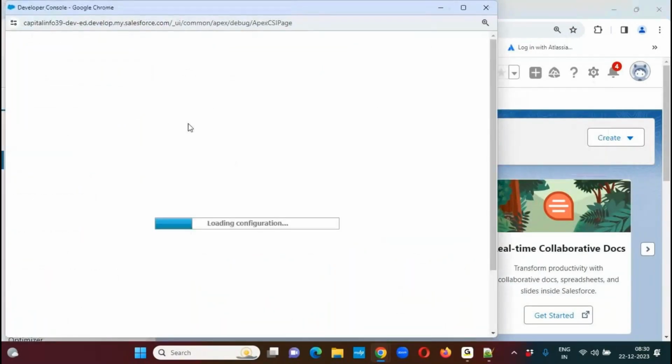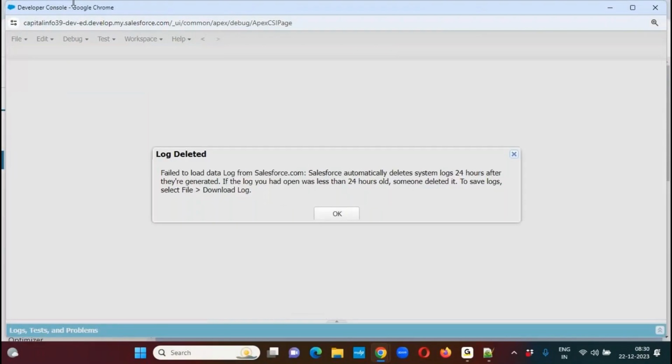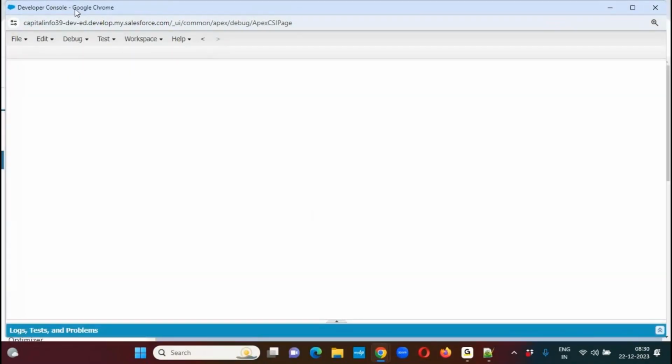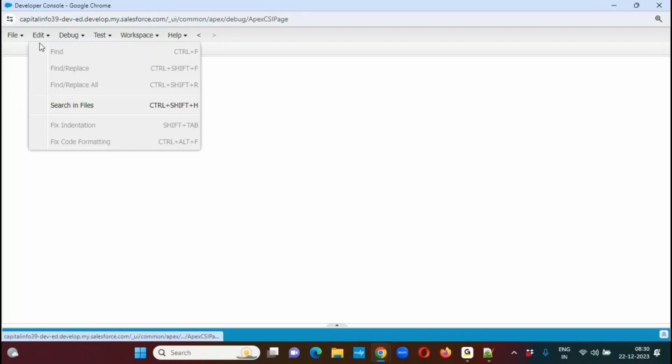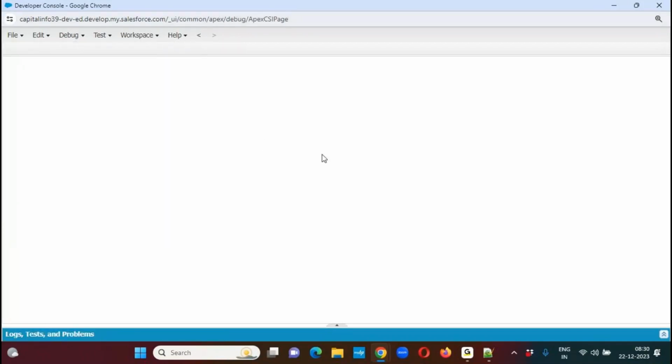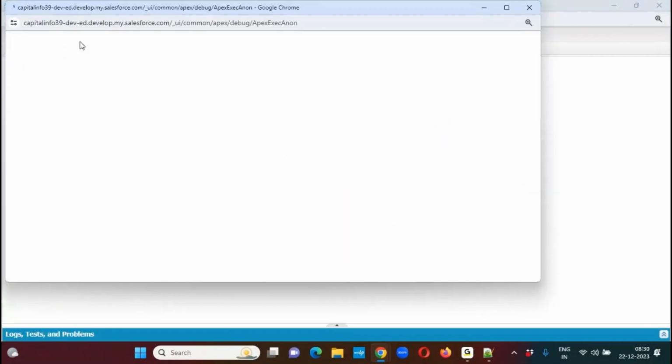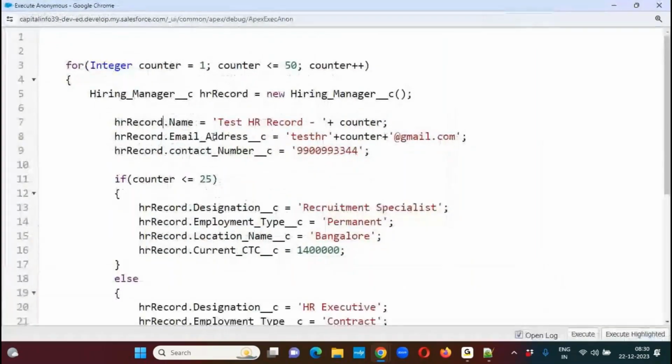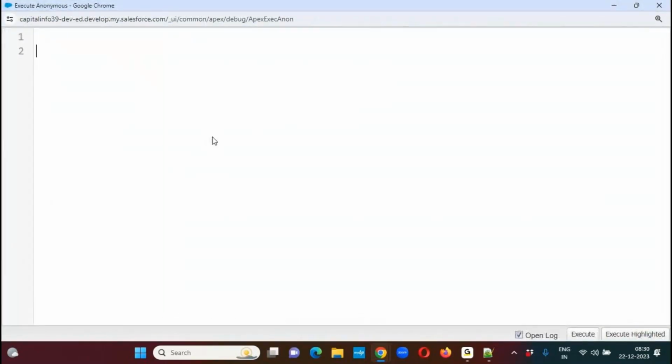I'm going to the execute anonymous window. Now, let me take a small use case. I want to define a map collection to store a collection of fruits information.